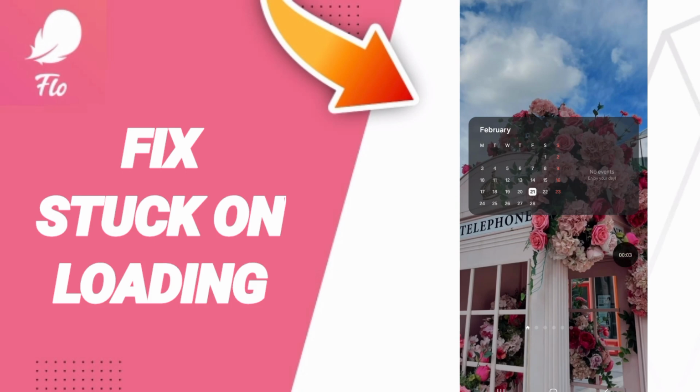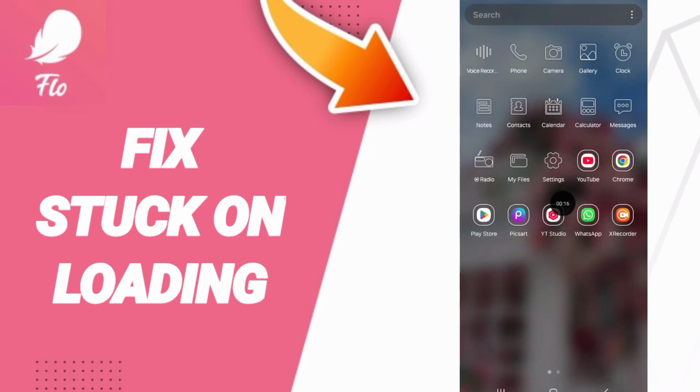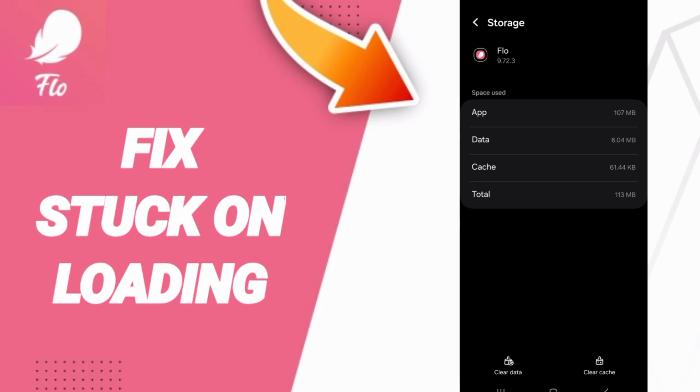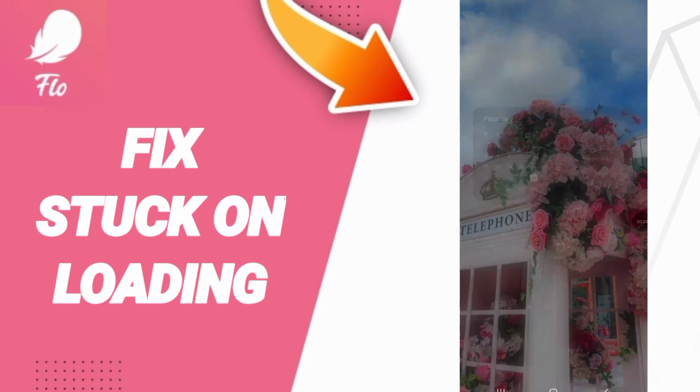Today we'll talk about how to fix the problem of being stuck on loading in the Flow application. You will go to settings as you see and you will click here on this first page. You will go to settings.